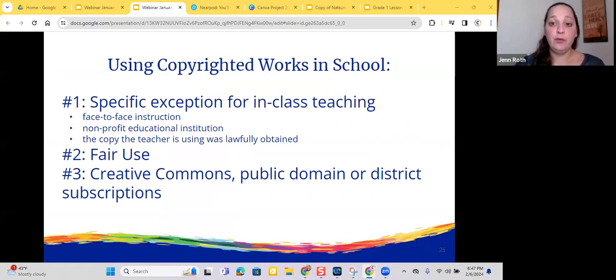And using copyrighted works in school. So there are 3. Number 1 is the specific exception for in-class teaching. So that is face-to-face instruction, the 4 walls of your classroom or your library or wherever you are. It applies at a nonprofit educational institution, and the copy the teacher is using was lawfully obtained. That one is one that I ask my teachers all the time: where did you get the copy from? And we talk about that a little bit.